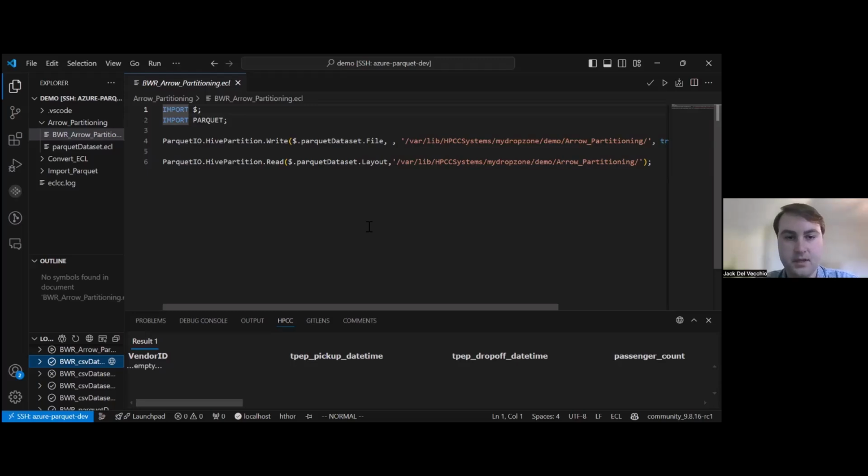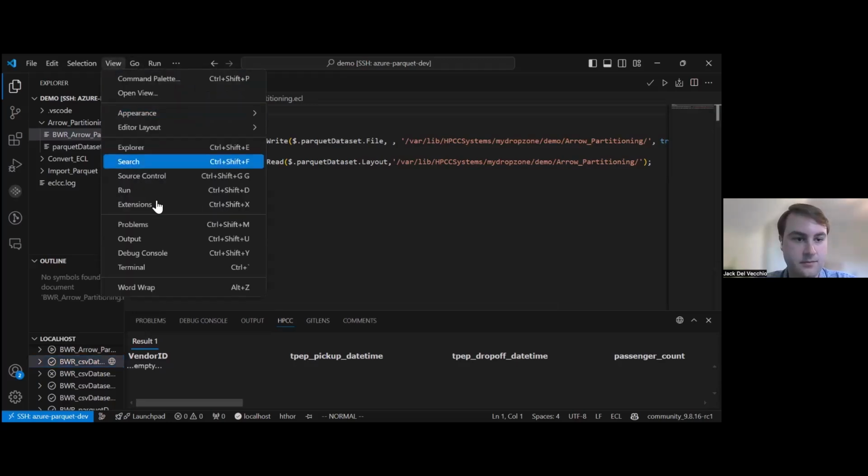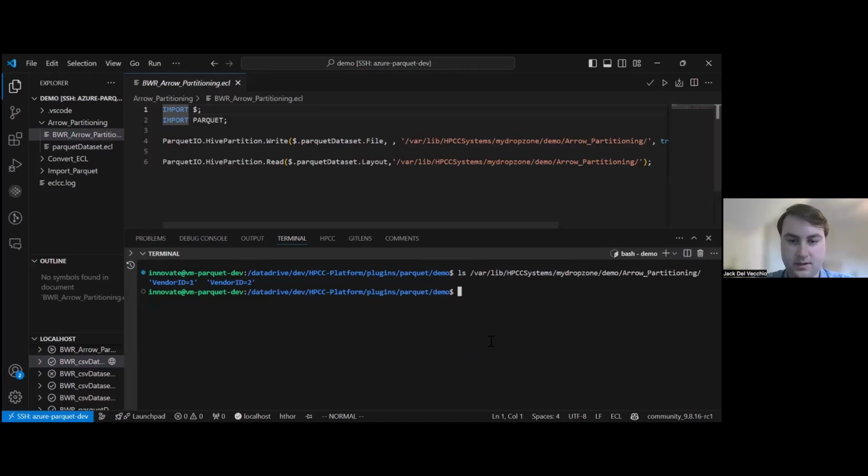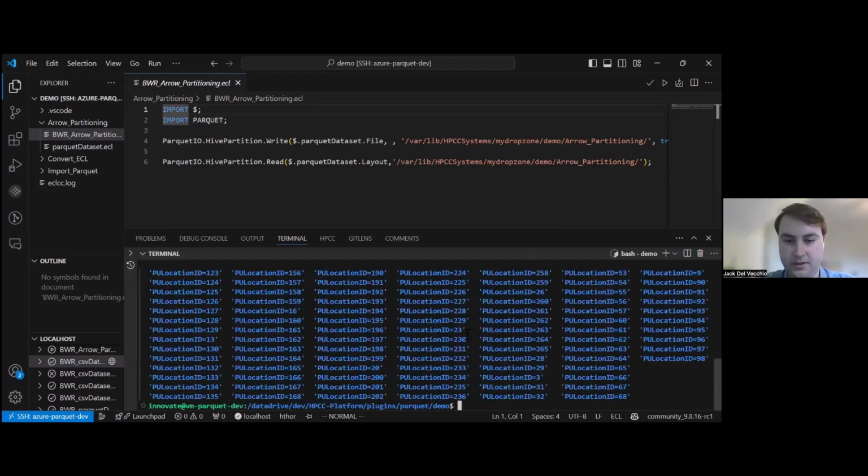So I can show you what the output of that looks like. If I just go to that directory that we're writing to, you can see the two top level directories, vendor ID 1, vendor ID 2, and then we go down one level and you have all the pickup location IDs.